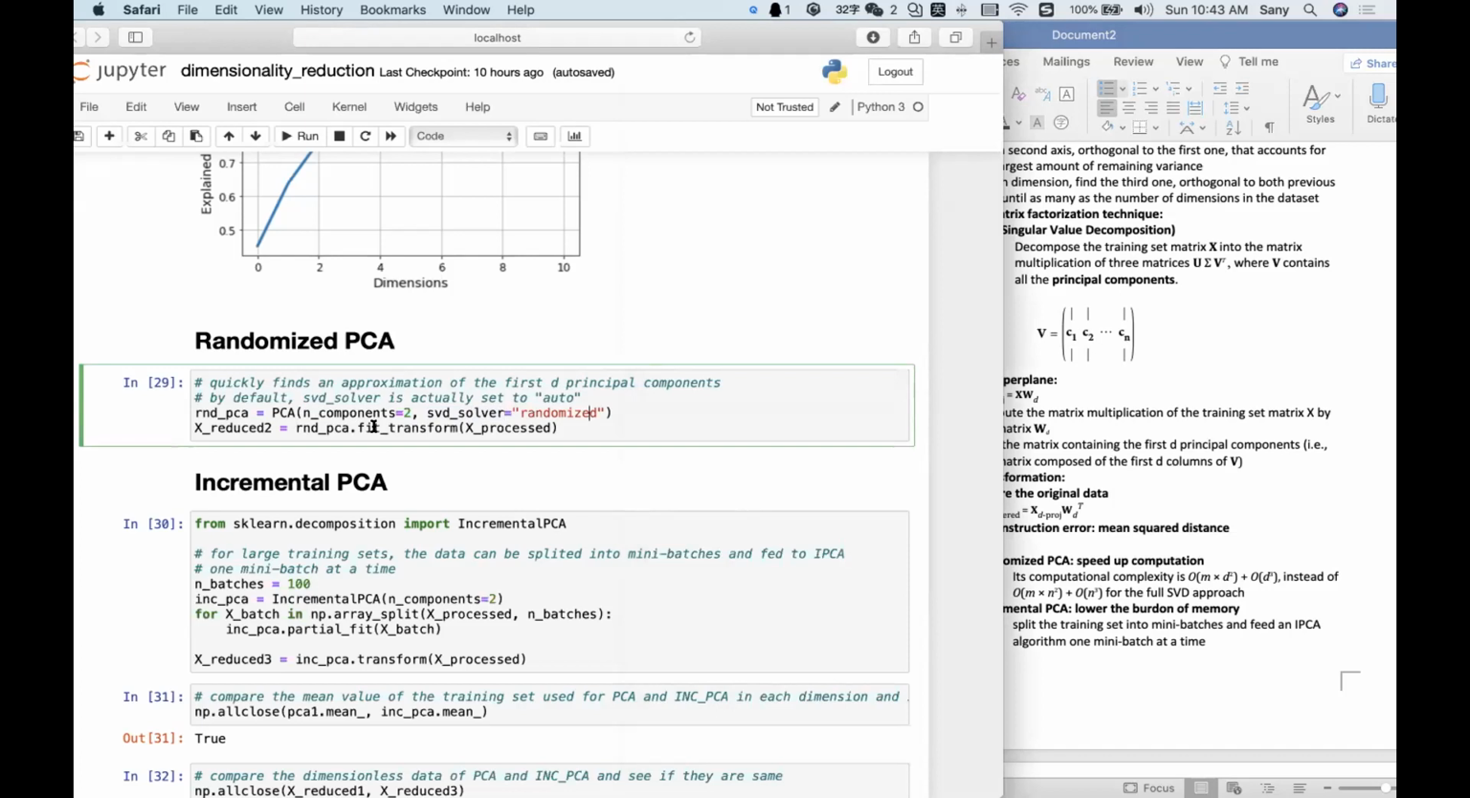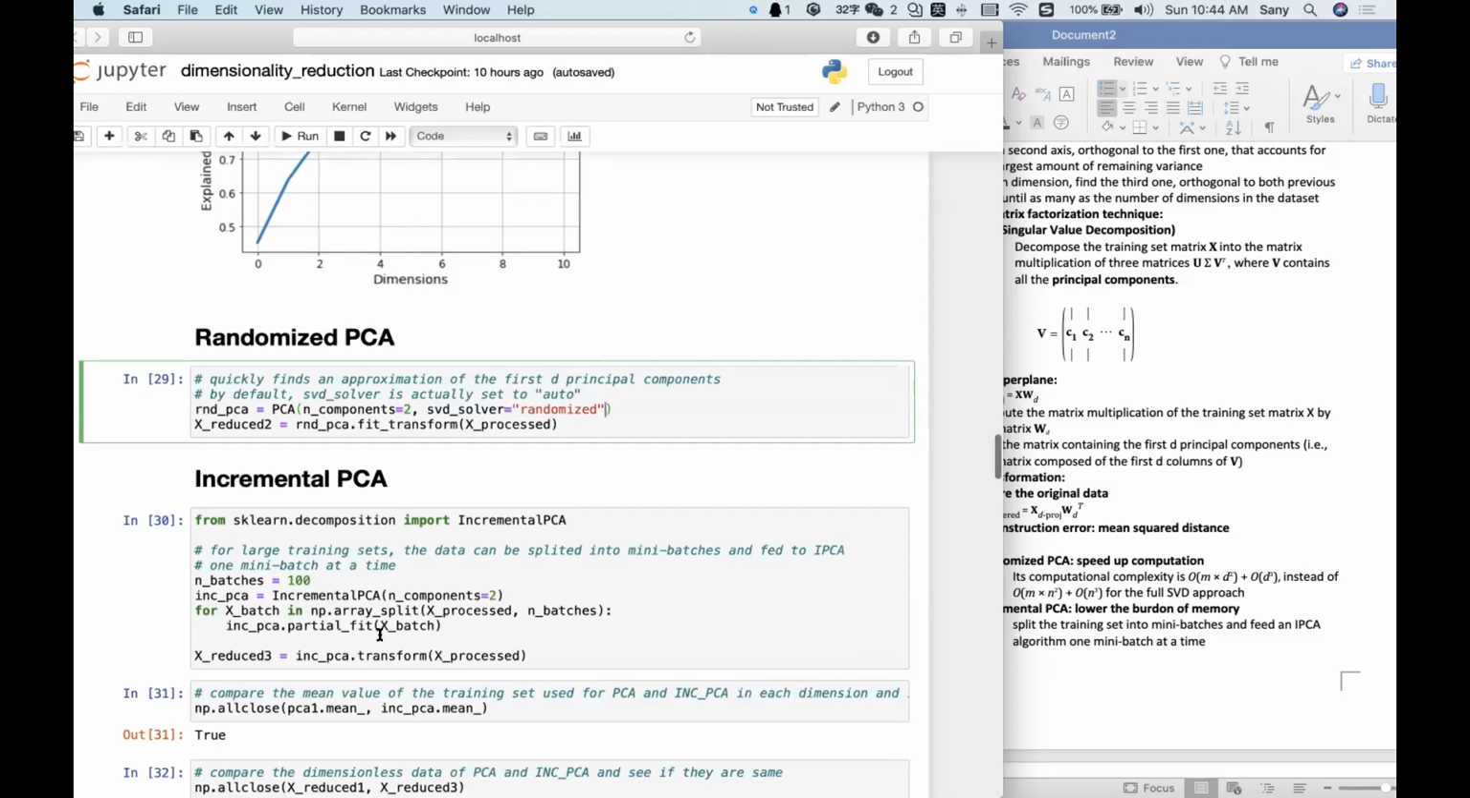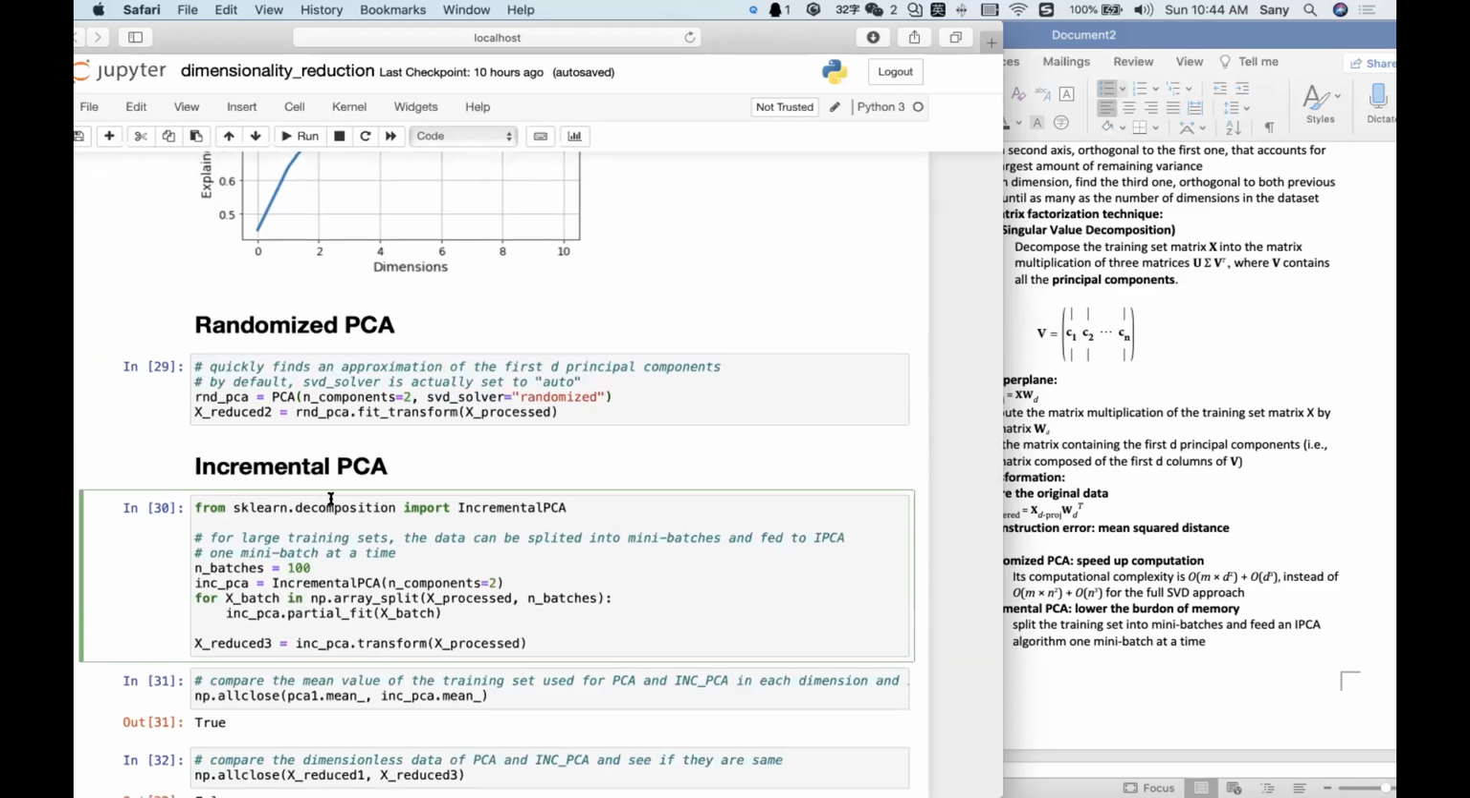But actually, the default setting for it is auto. So if you don't need to use the randomized PCA, you can just leave it aside, because PCA will use a specific solver depending on the scale of your data set. And the other one is the incremental PCA.